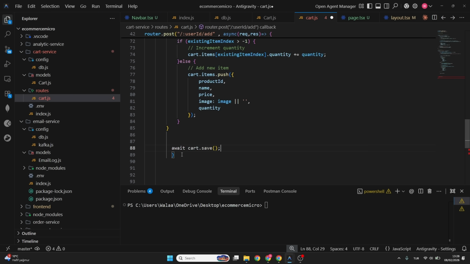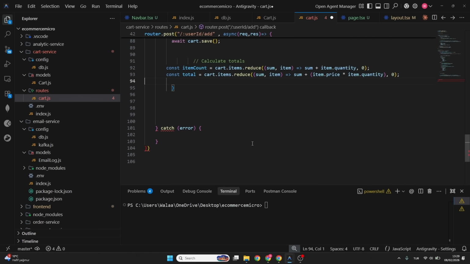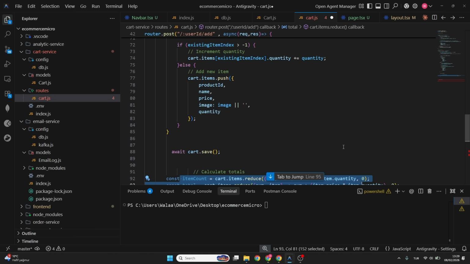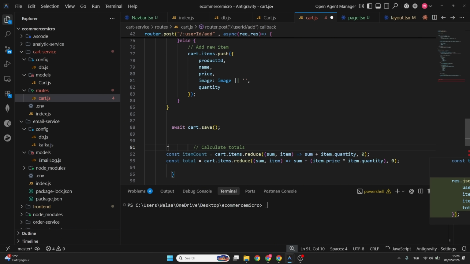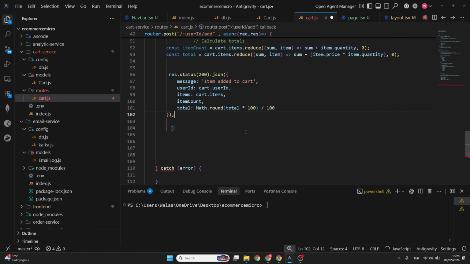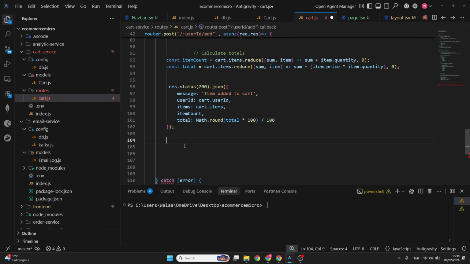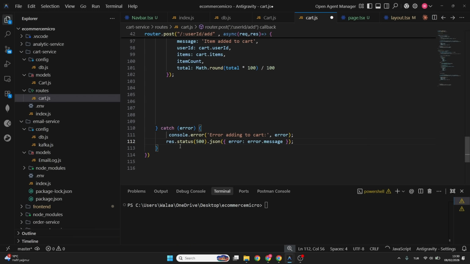Don't forget to save the cart, otherwise we will not find the data inside MongoDB. And don't forget to calculate the totals. We can copy-paste it from above, because after we update the quantity, we also have to calculate the total again. And return everything, just like we did before: message, item added to cart, the user ID, items, and item count. Here, let me remove this one, and inside catch, we will console log everything.